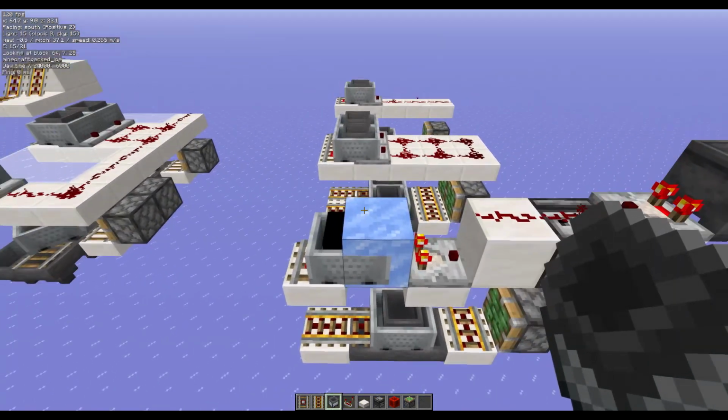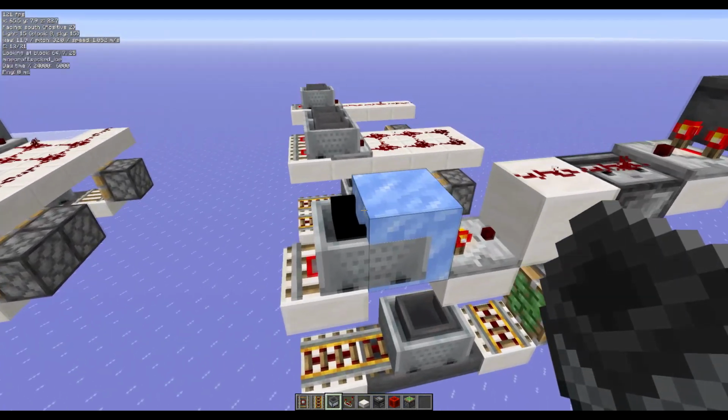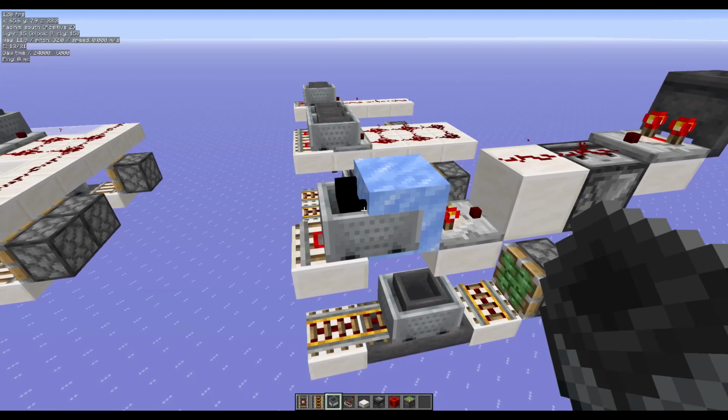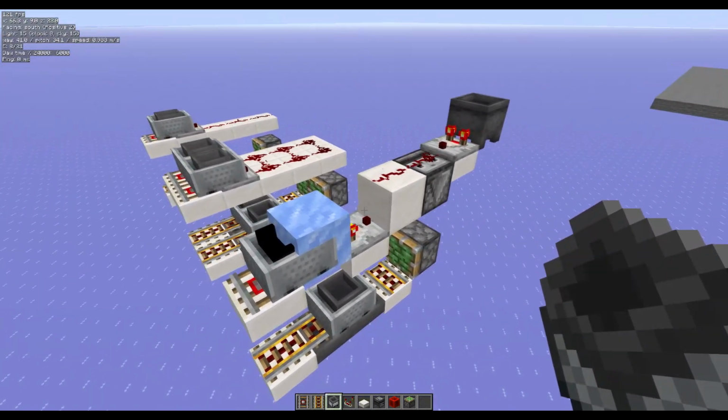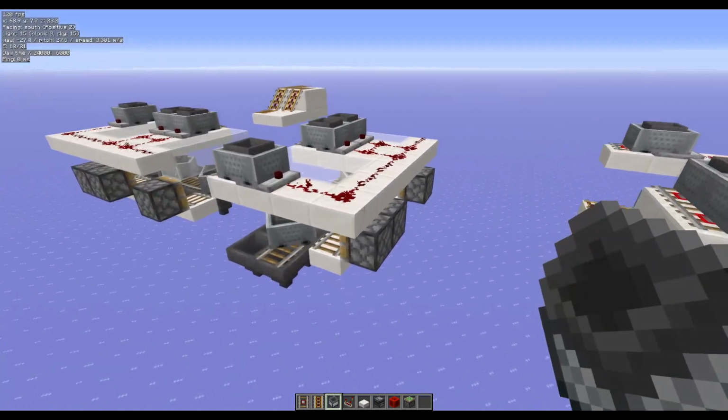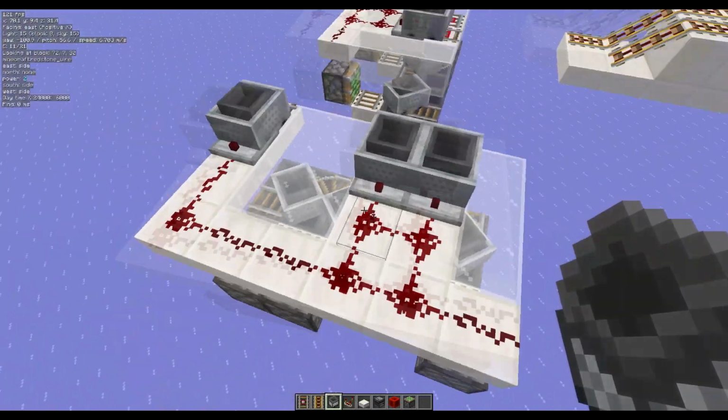So yeah, you can easily adapt this to different uses. I've already adapted it to be used with shulker box unloaders, and I'm not going to show that because you can probably do it yourself. If you can't, then God help you. Let's move on to this version.